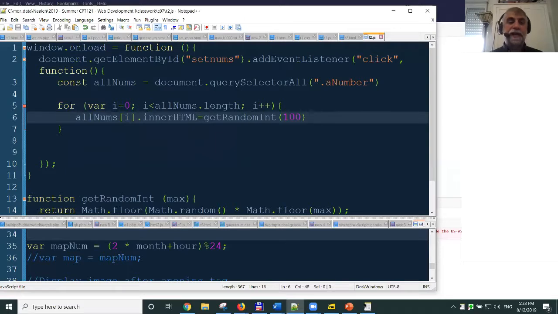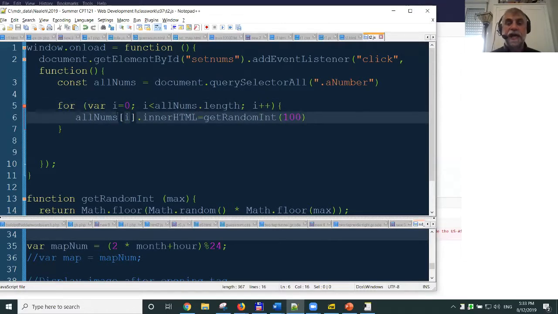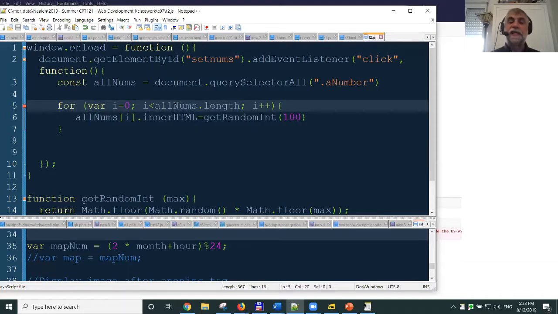Okay, so we have the word for, and I could talk about for loops for an hour. I'm not going to do that now because right now it's not so much a coding class, just learning a small way of changing everything in one shot. So we have the word for, which is a reserved word, you see, because it's yellow, variable i equaling 0. So we're creating a new variable, and we're calling it i. As long as i is less than something. Well, in this case, we want it to be less than all nums dot length.